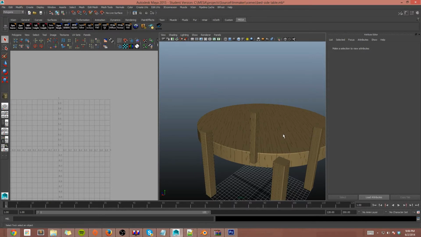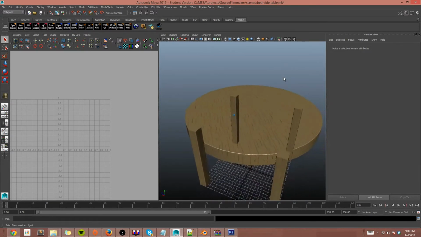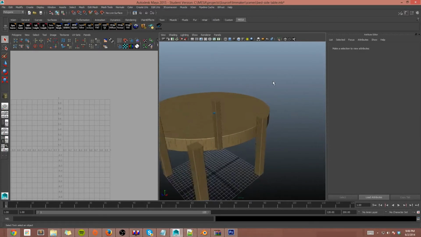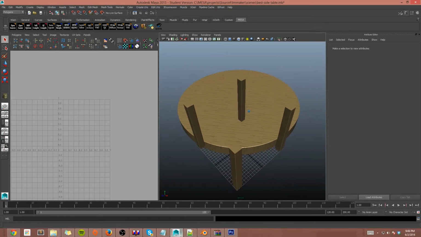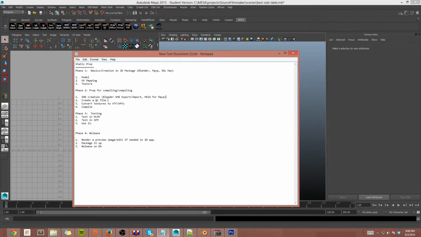So this is where the programs kind of differentiate, and I'm not really going to get too terribly into it, but this is where you start getting it ready for compiling. Now, both these programs, you can do the same exact thing, but in Maya with Mesa, it does it all on its own if you wanted to, like in the same program. You could do everything you wanted to do in this one program. But that's besides the point of this video.